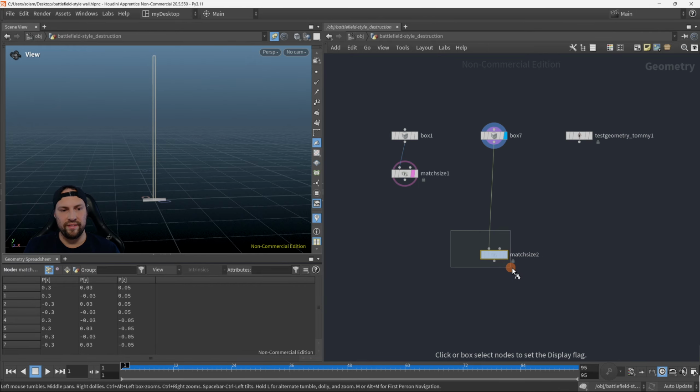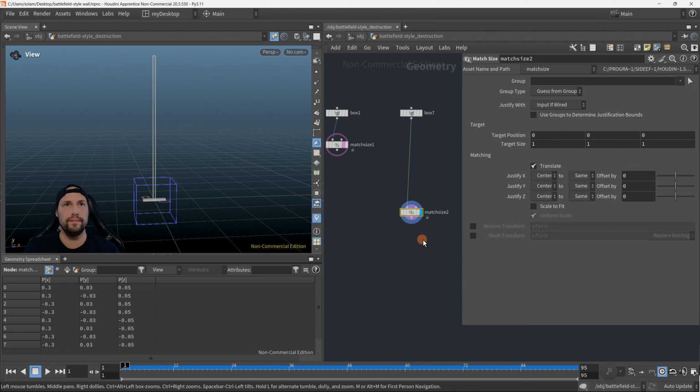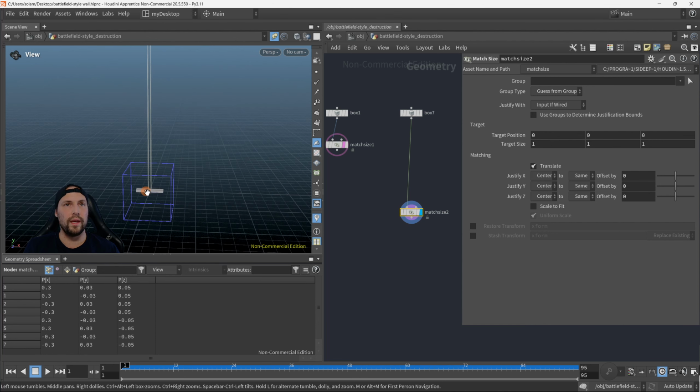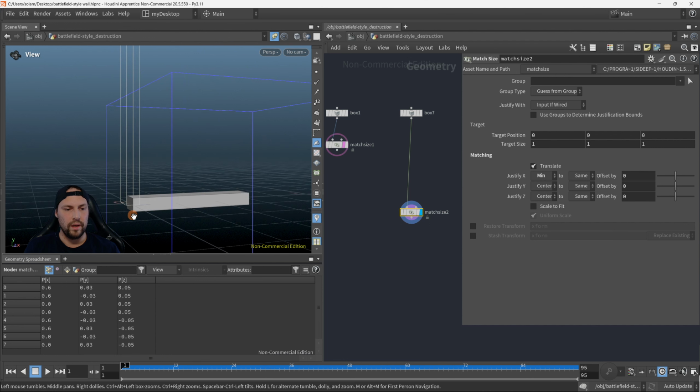I'm going to put my display flag to it, press P on my keyboard to get the settings menu. And now I think we need to align it over to the X axis, which we see here. The red is X, so it goes in this direction there. So that's an X direction, right? So if we're right, then we can use justify X to the minimum, and that's going to give us the result we're after.